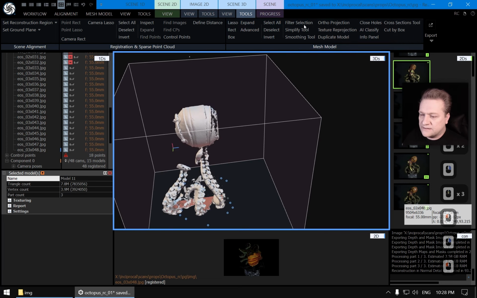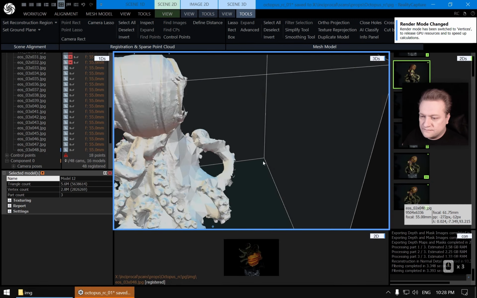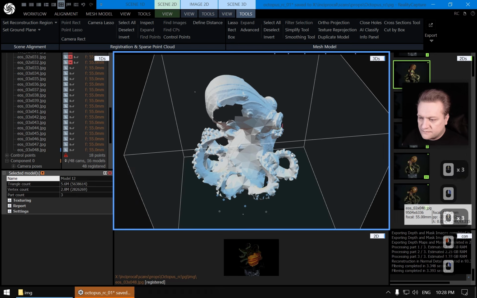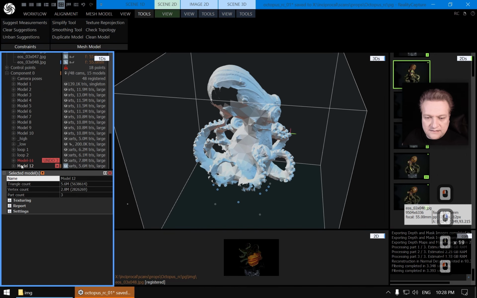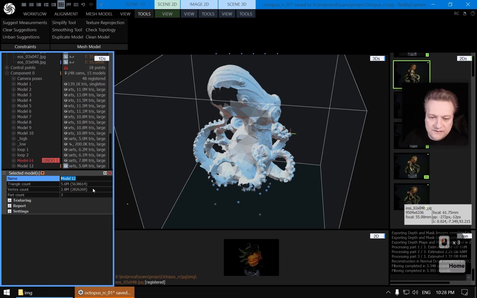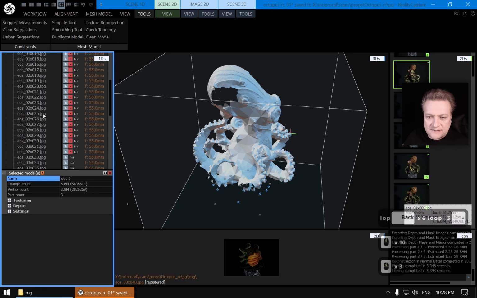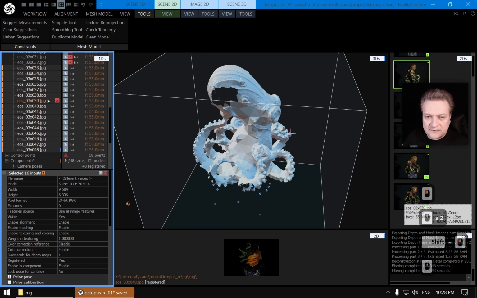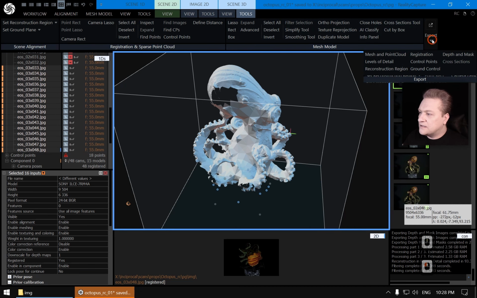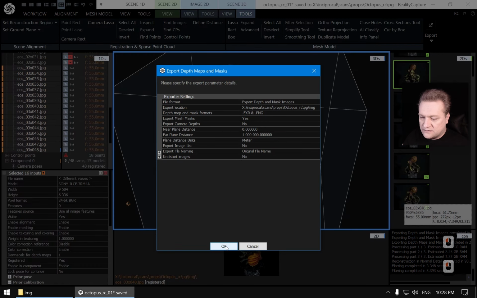Hit filter. That looks good. Let's delete the original one, rename this to loop 3 so we know what that is. Now select our loop 3 cameras or images and go ahead and export those masks as well.